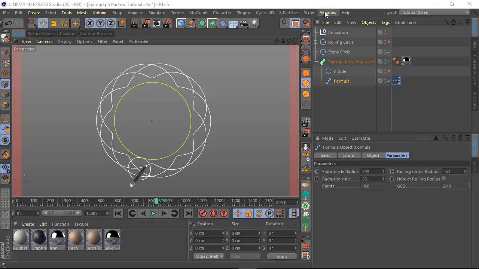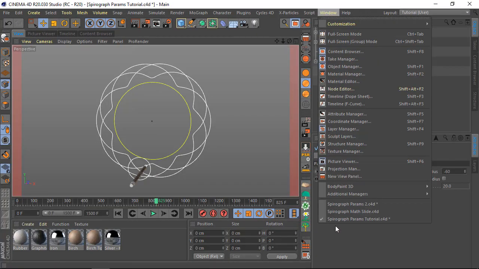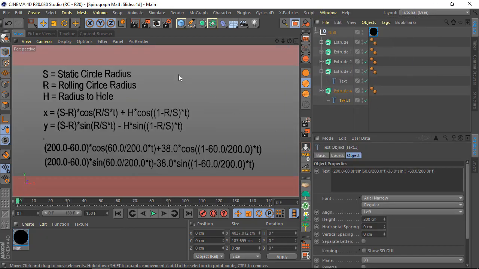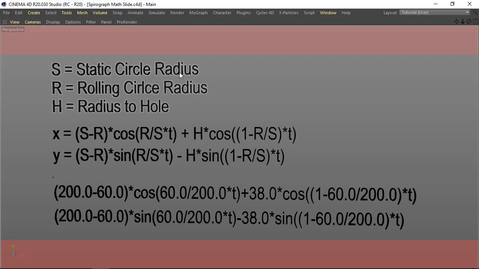So first, let's take another look at those equations. I'm going to hit Control Tab here. So now, let's call the static circle, the one that's fixed in the middle, the radius of that, we'll call it S. The radius of the rolling circle, we'll call it R. And the radius from the center of the rolling circle out to the hole where the pencil goes is H.